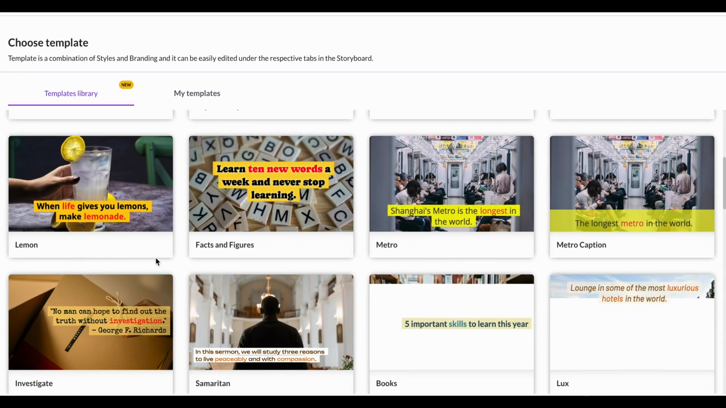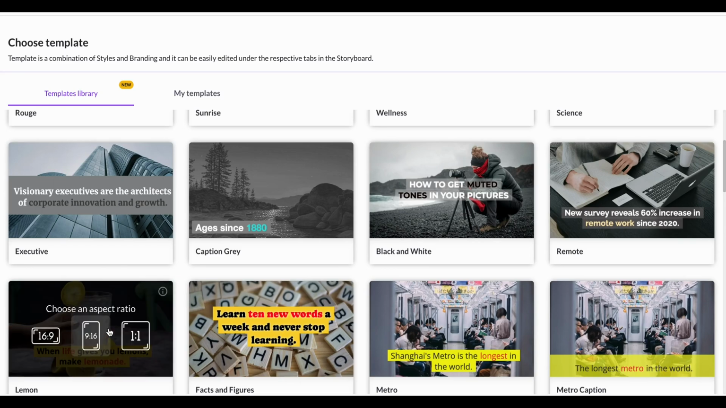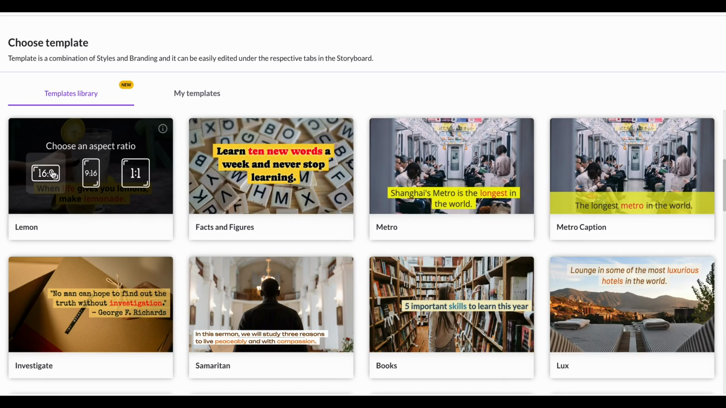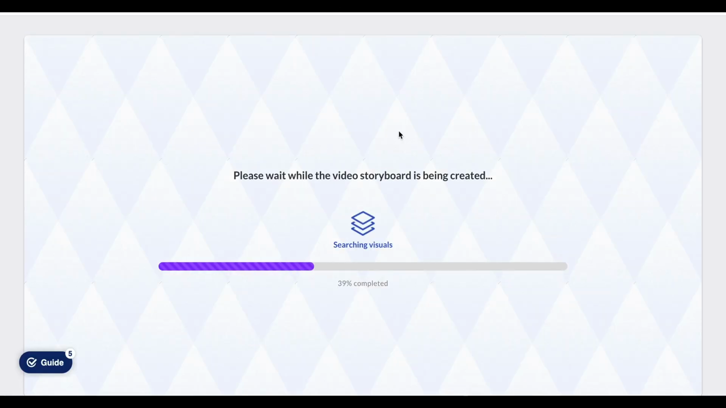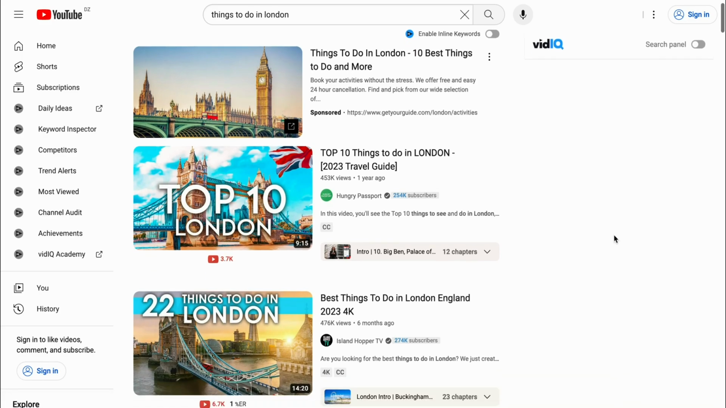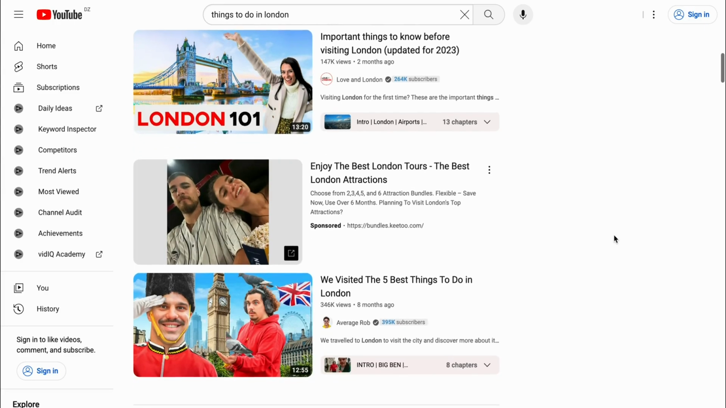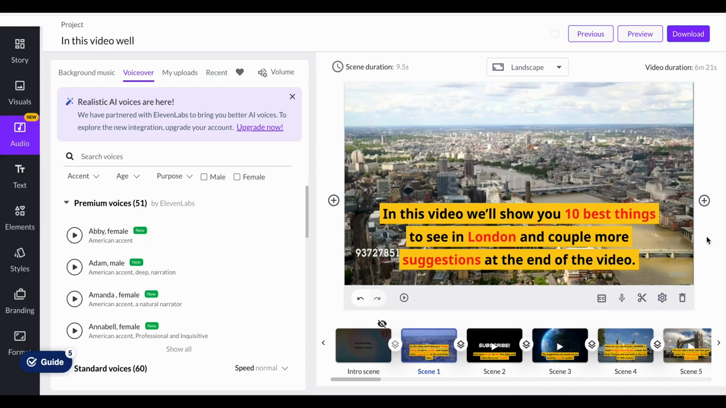Now they've got tons of templates available. I like the one here the most, subtitle yellow. Simply choose the template that you like. You can choose all of them, and it's now going to create our video. It's going to read our text. So we've got the entire script prepared here, which is a video on things to do in London, which are videos that get millions of views. As you can see right here, these videos get a ton of views, and we can have this made with Pictory within just a few minutes. As you can see, it is now ready.